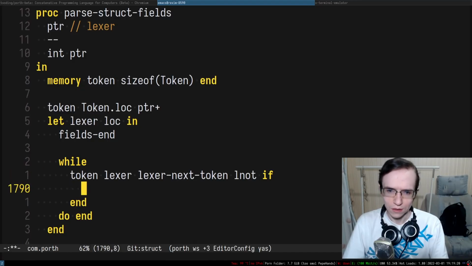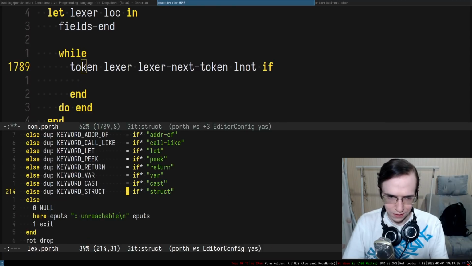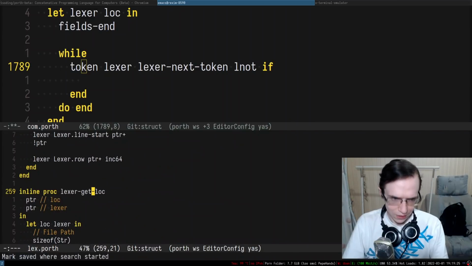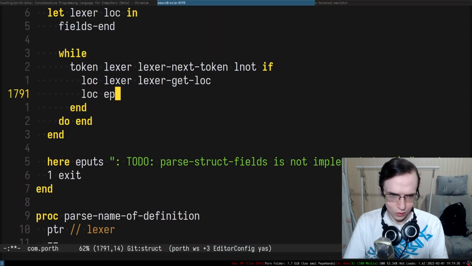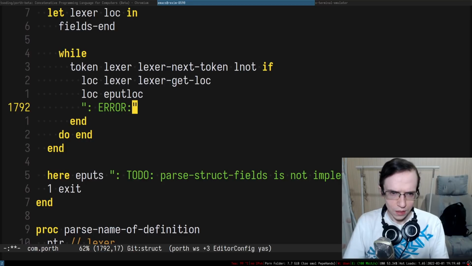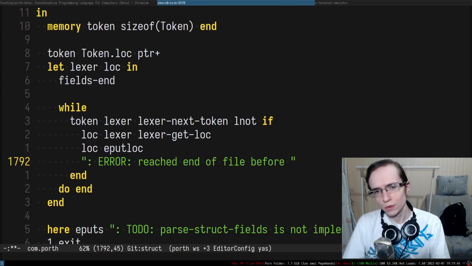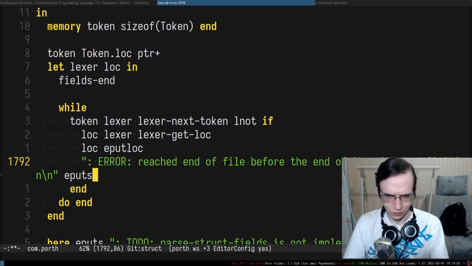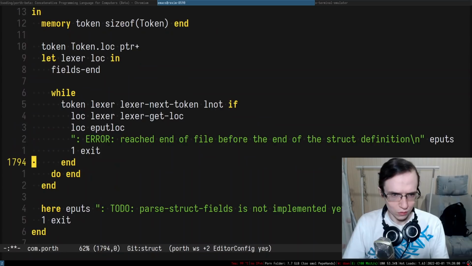Oh yeah, if the lexer next token returned false, that means the token was not modified, so we'll have to directly take the location from the lexer. I think it's get loc, so we'll have to provide the location, the lexer. Then the lexer get location gives us the location, and then we can do put loc error: reached end of file before the end of the struct definition or something like that. And we're going to exit with non-zero exit code essentially. So that should be it.